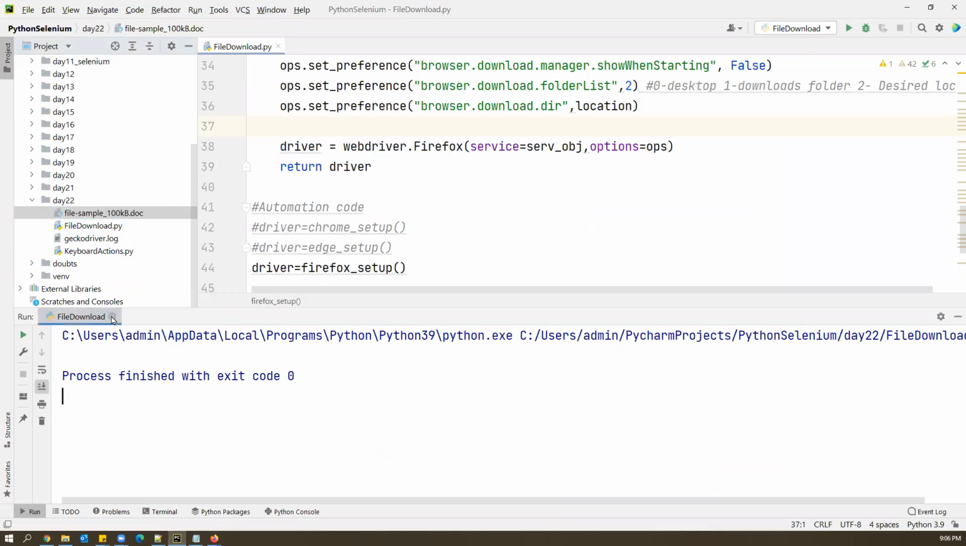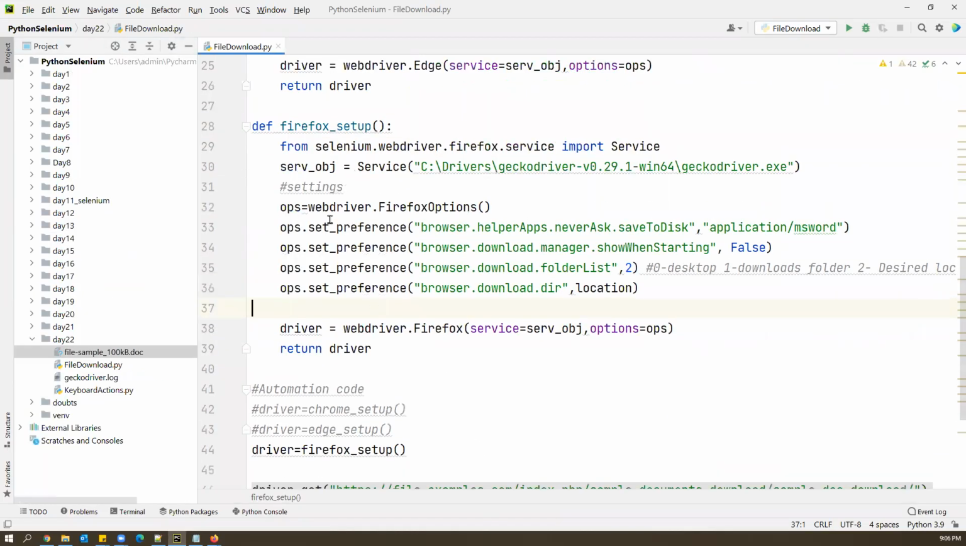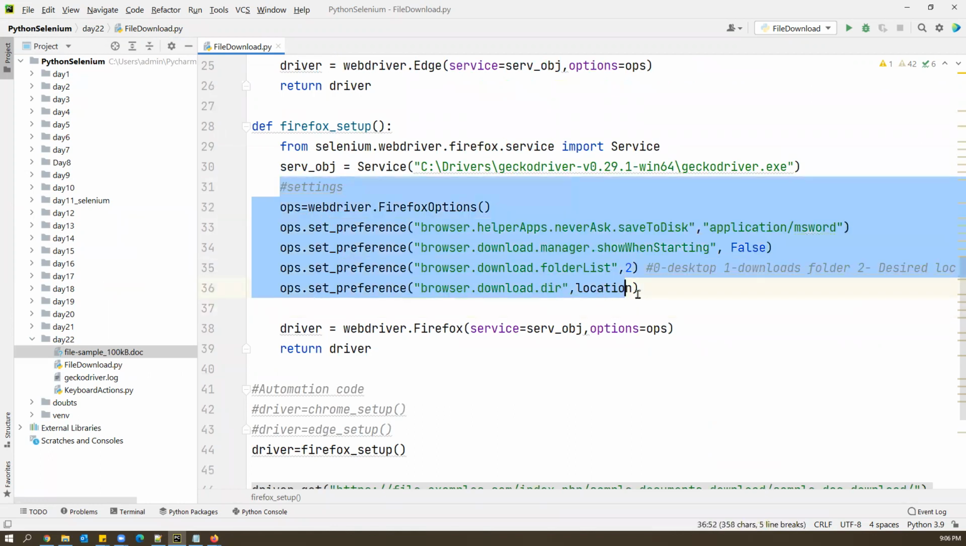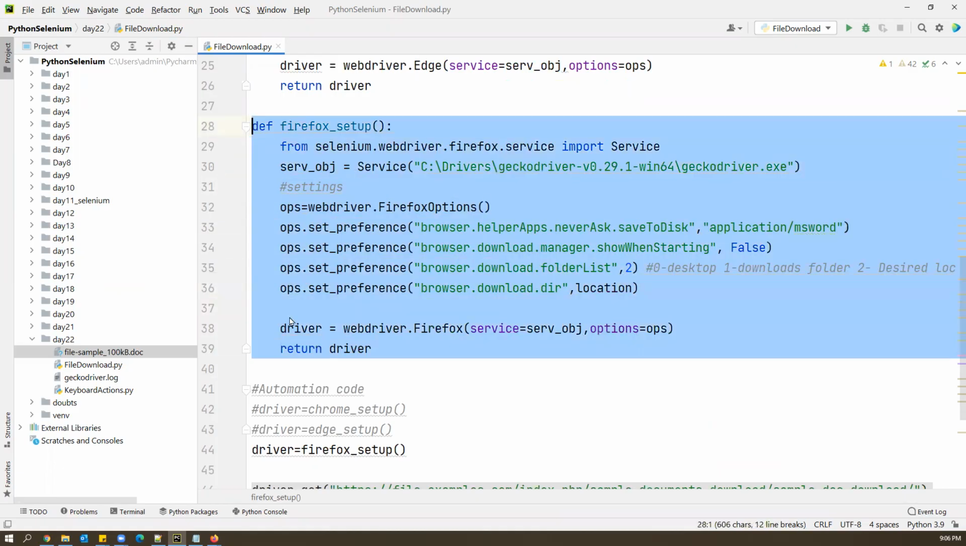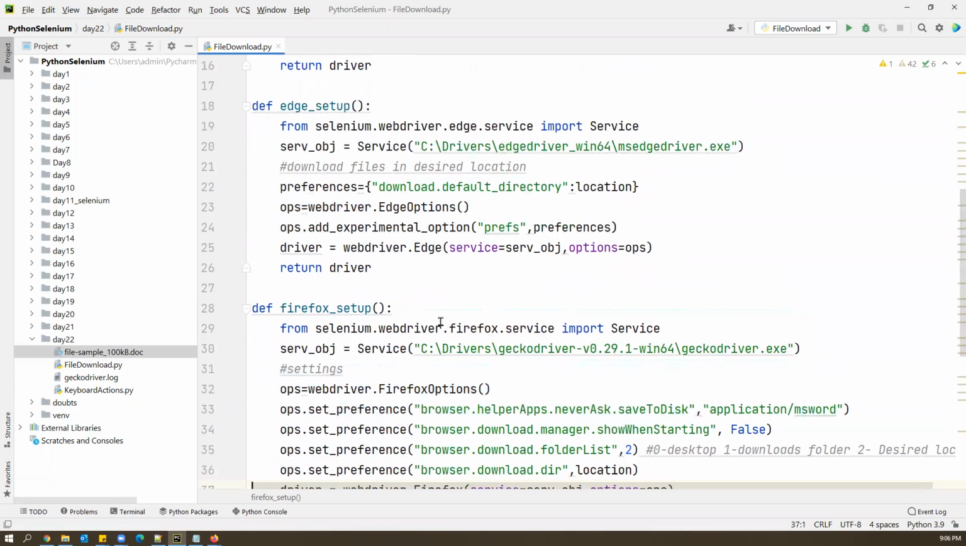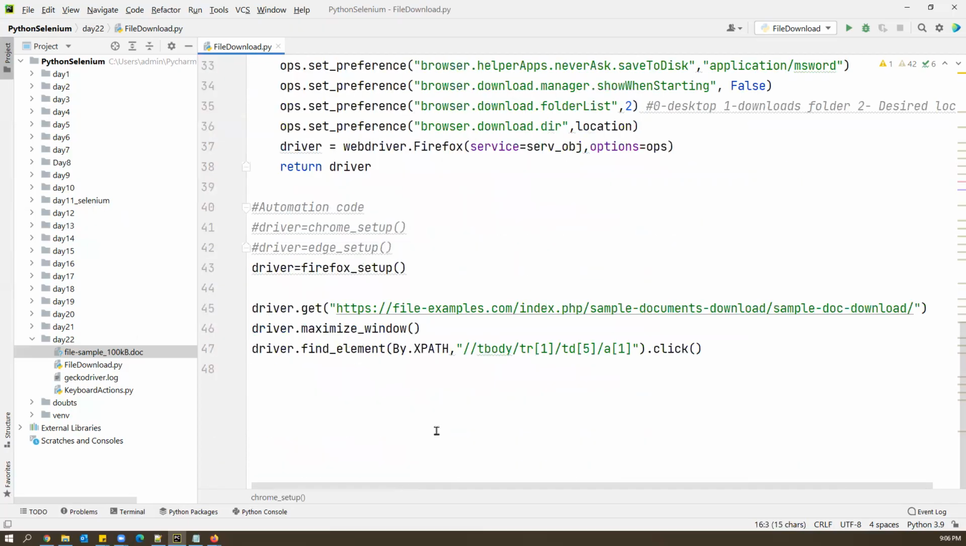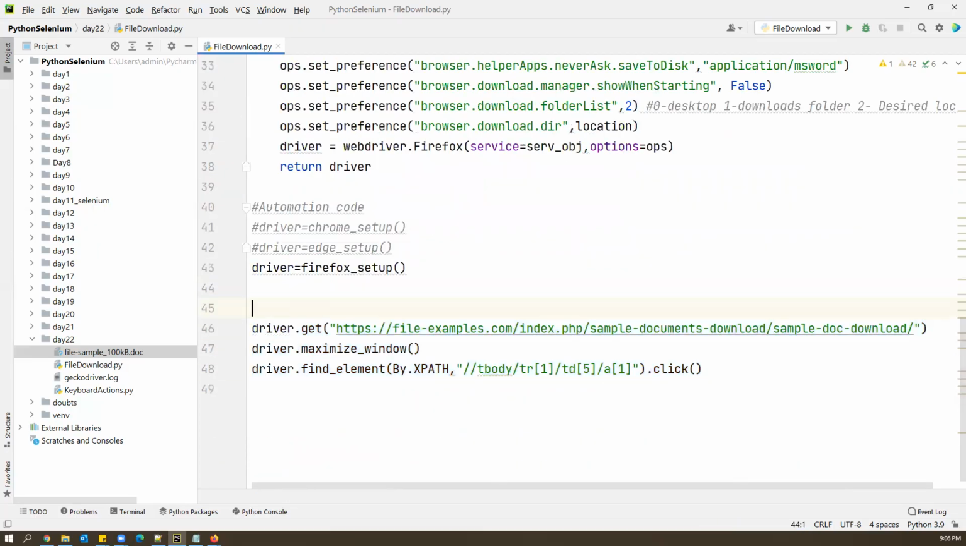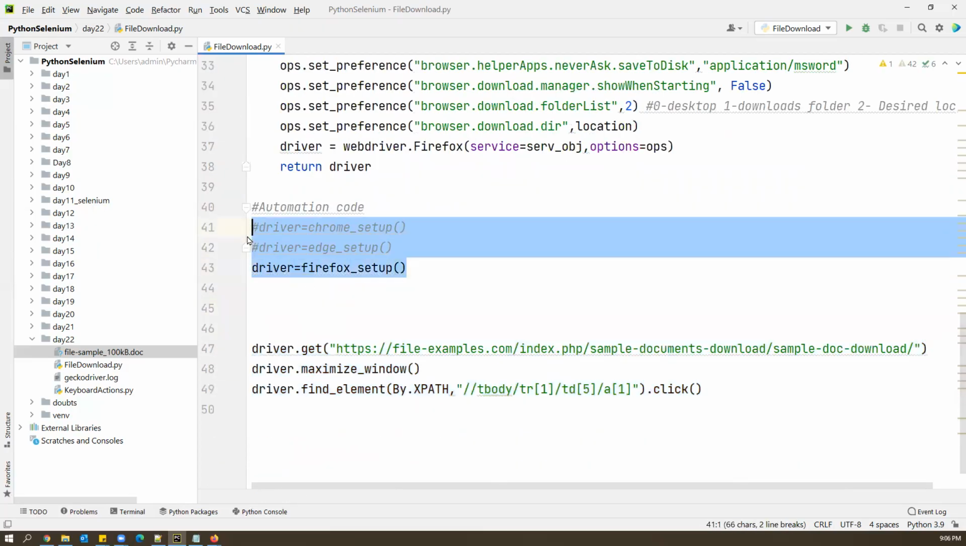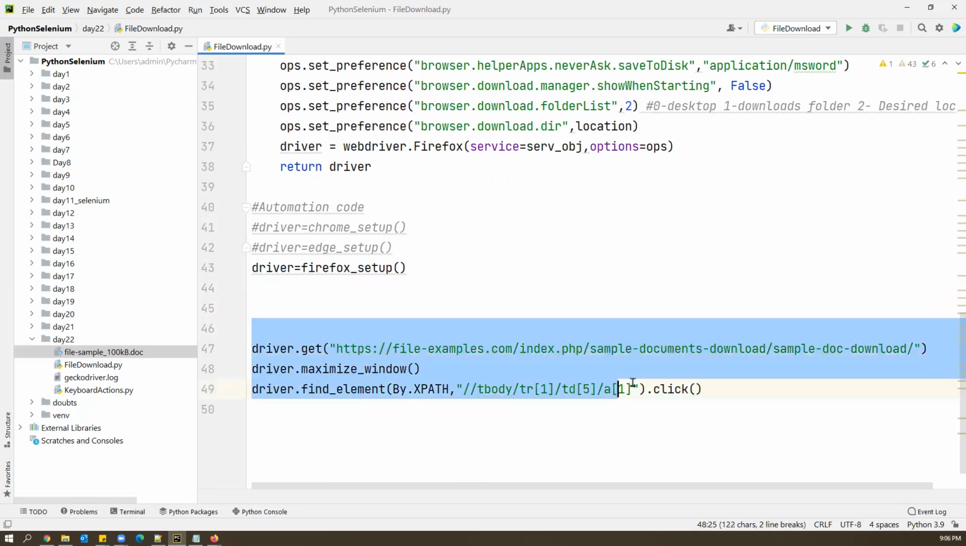So Firefox is a little different in all the settings, but the rest of them are exactly the same. These are the additional settings which we need to add on the Firefox browser. And all together, this is one function, guys. Now whichever browser you want to use, you can just call the function, get the driver, and continue the rest of the code. That's the reason I have created separate functions for that.